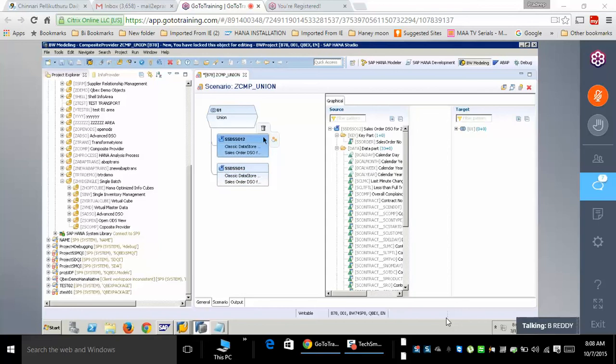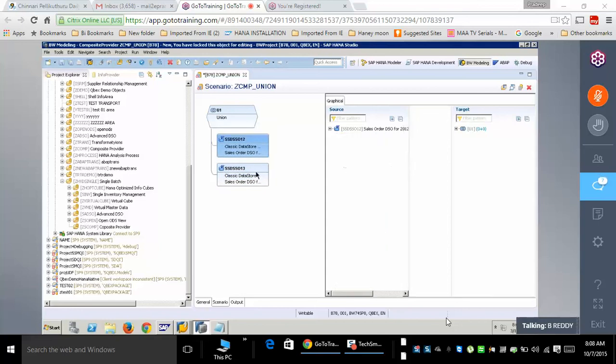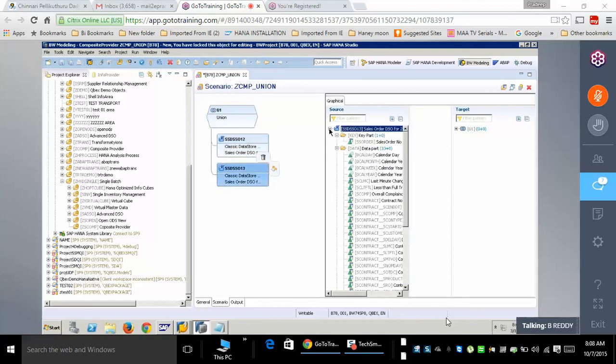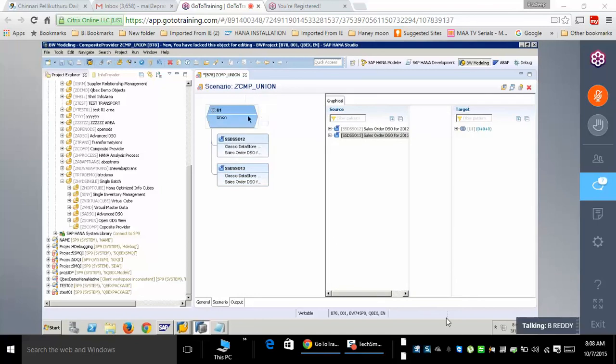If I select this object, it will show me all the contents of this object. If I select this, it shows me the definition of this. Again, I'll just select this block union and drag the objects around.